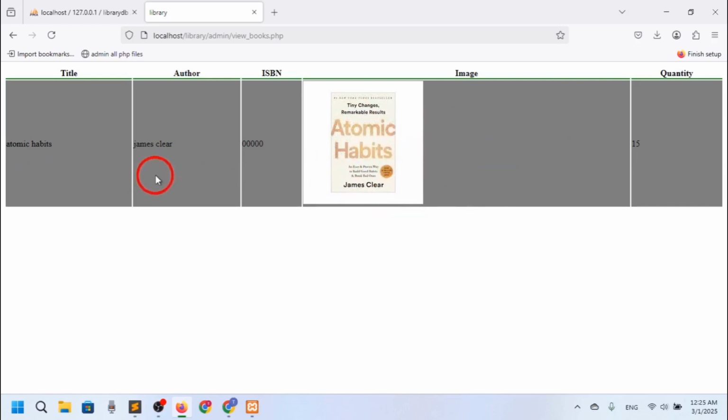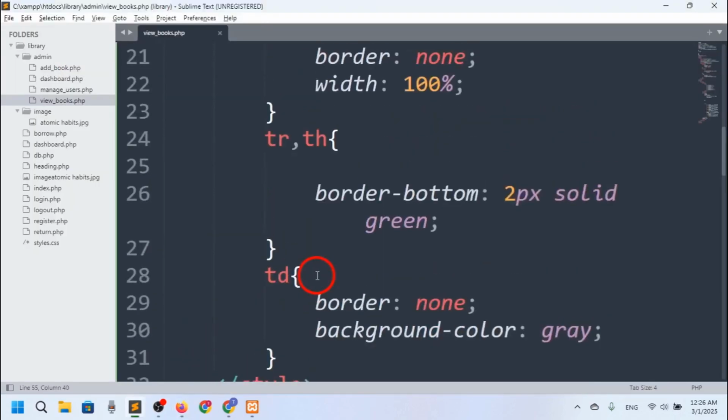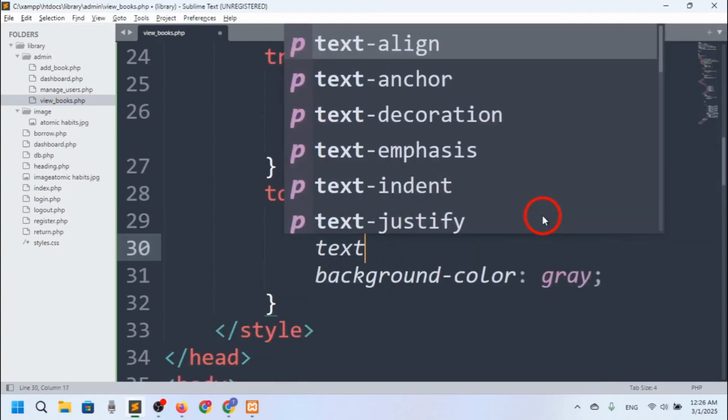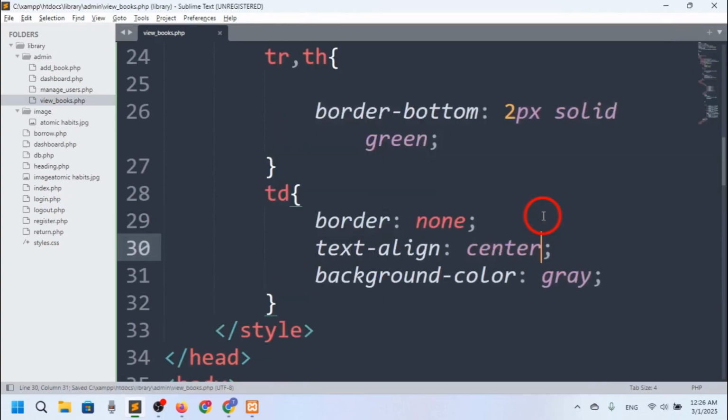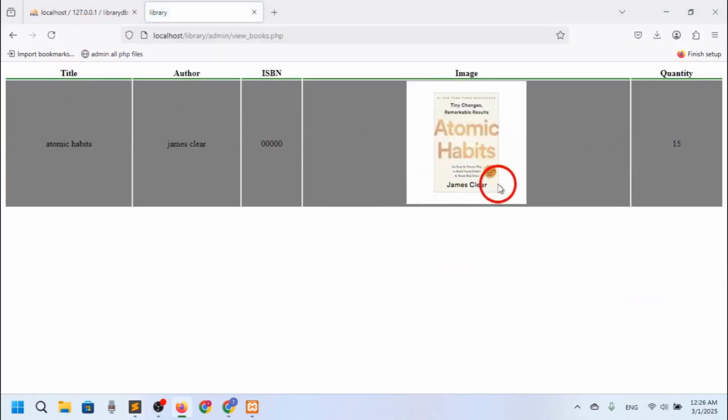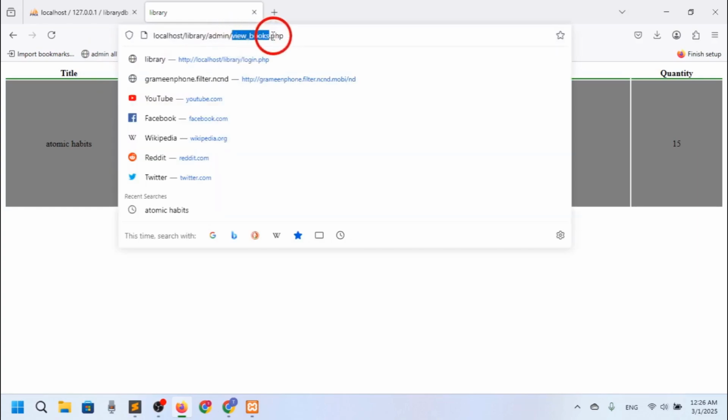So that's it. Now I want to show this image in the middle of the column. So for the TD I want to say text align should be center. Now refresh. Okay, now everything is in the center, right? So that's it. We have shown how the admin can view books.